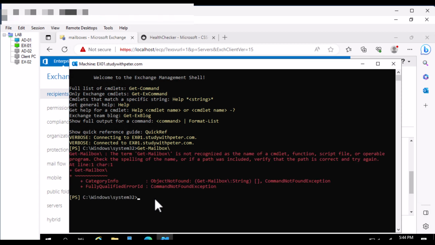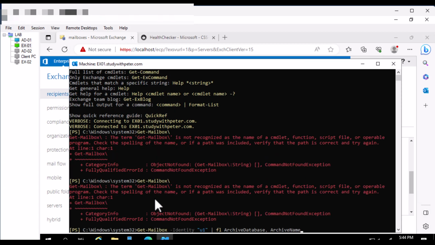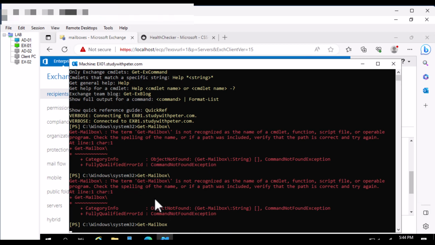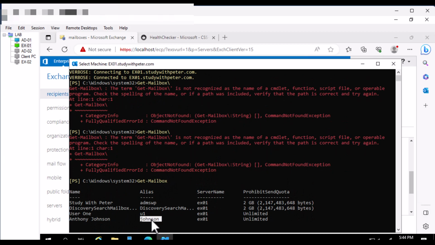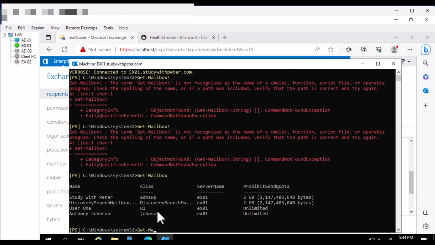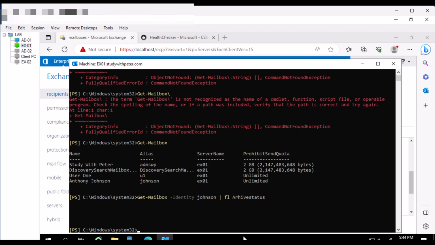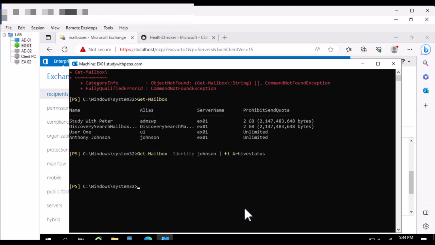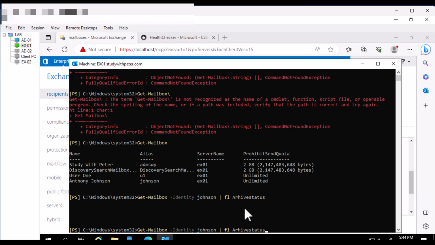Just get the mailbox really quick. So you have Mr. Johnson's alias right here. You copy it and you go Get-Mailbox again, pipe the identity, then put Johnson right here. Pipe it out, Format-List, then call the archive status. This is just for us to see that there's no archive status. I think, did I spell that one right?